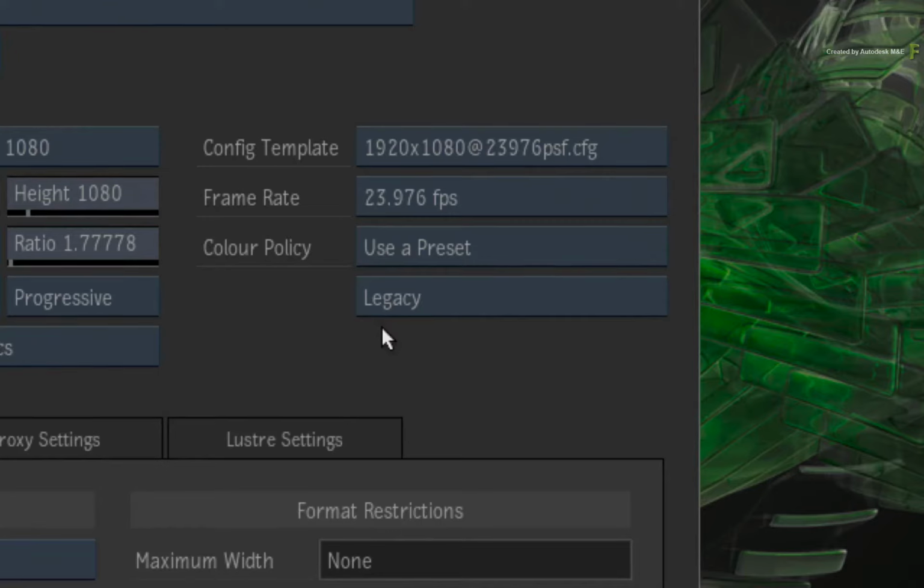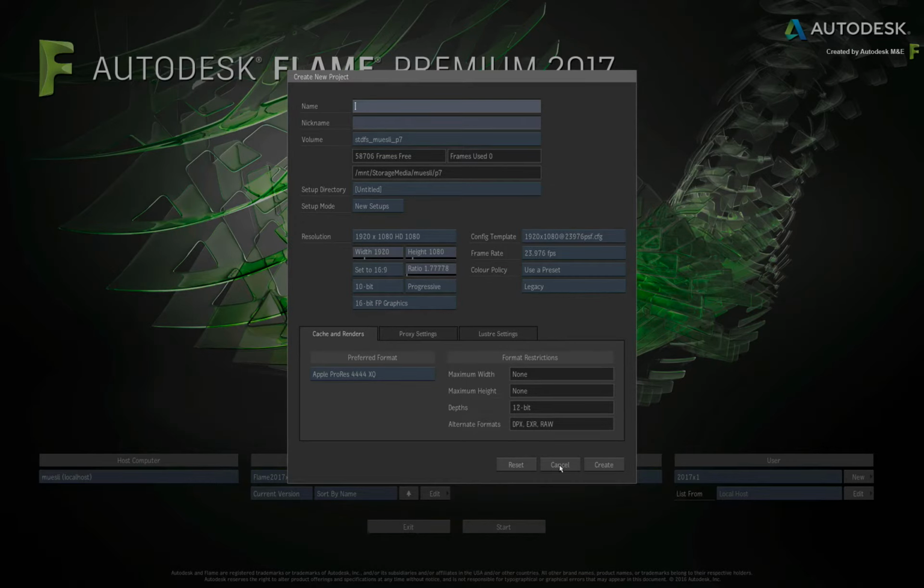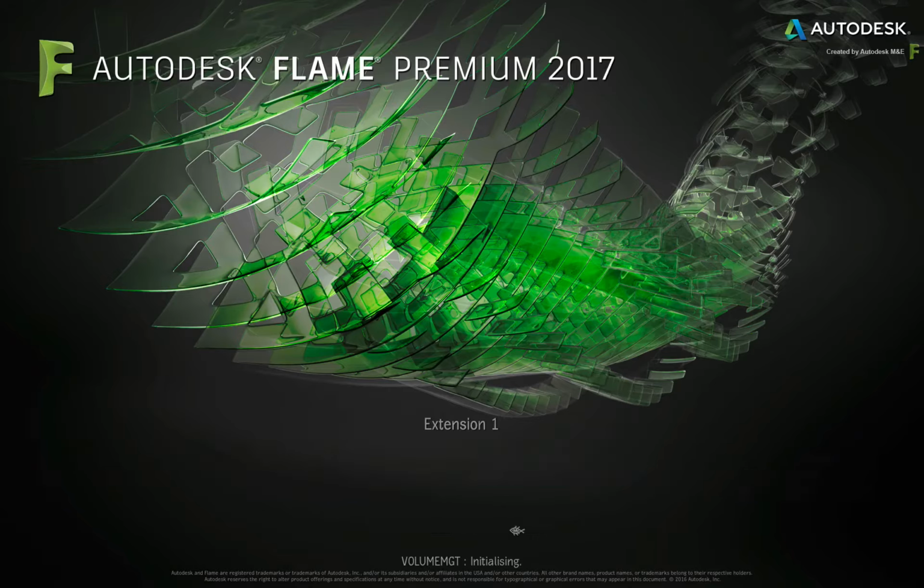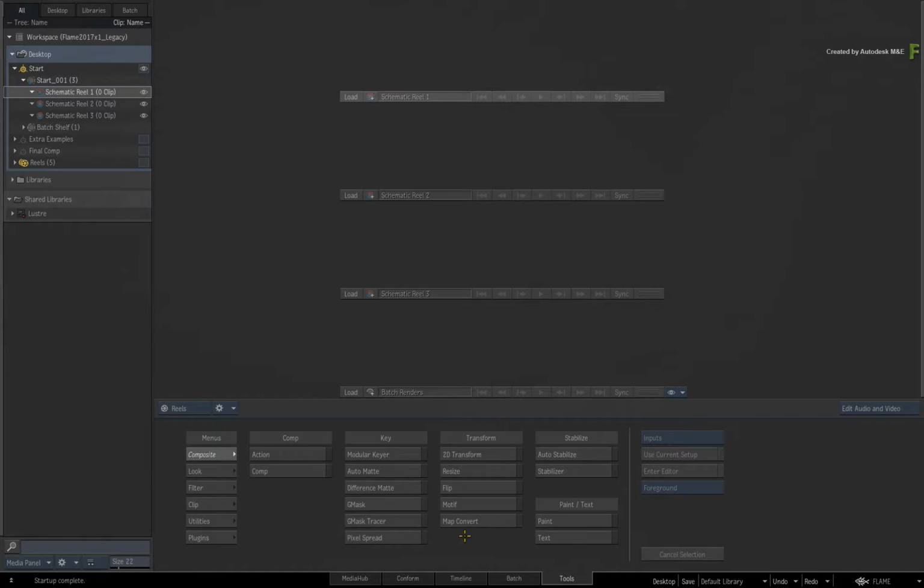As an extra note, if you restore an archive from a previous version of Flame, the project will automatically be assigned the legacy color policy so that the restored project will behave as it did before it was archived. Now go ahead and create your project with the legacy policy and launch Flame.